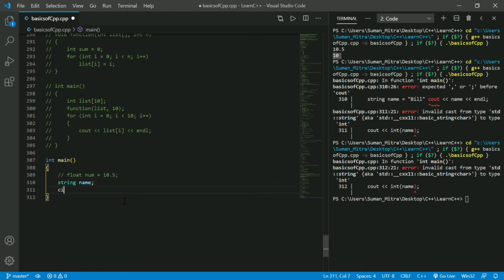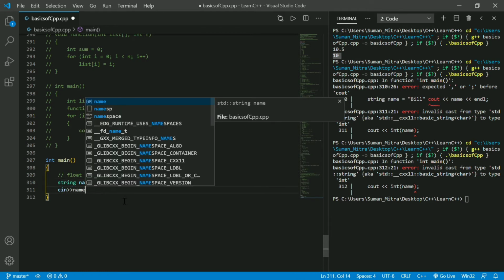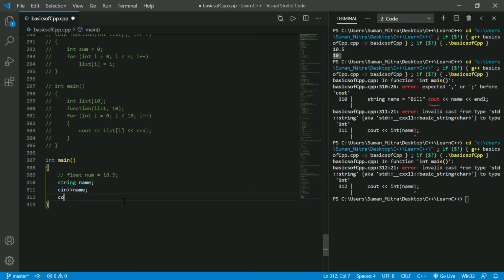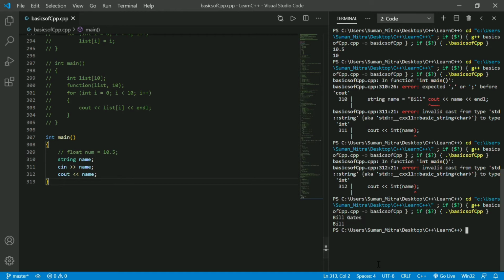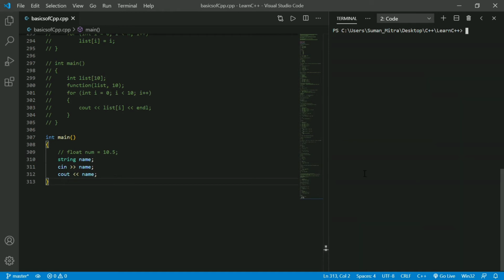When you take cin for the name, to show you something, cout name, just run it. It will ask for input, and you just write Bill Gates. You can see only Bill is getting printed. Only Bill, and after the space, Gates is not getting printed. Why? Let's clear out this and run it one more time.